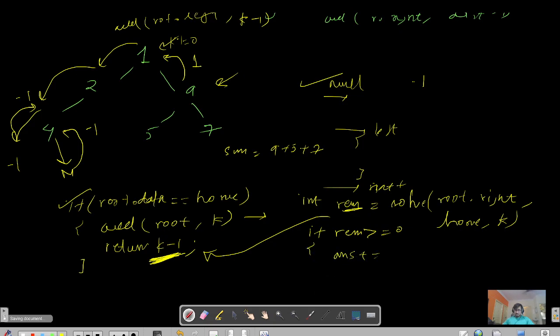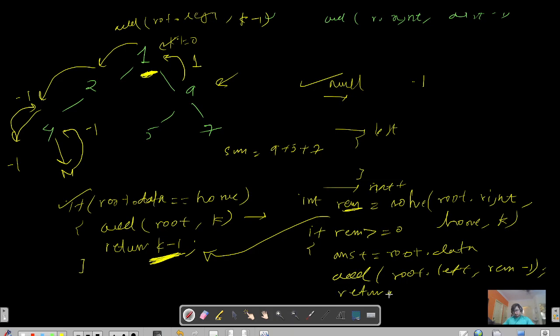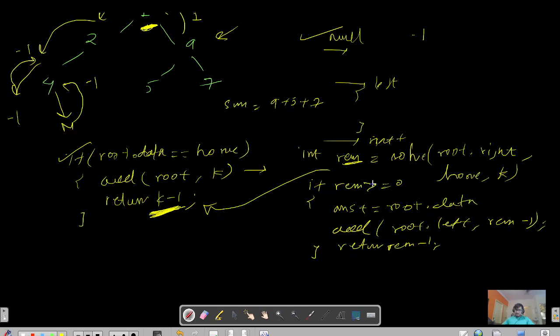First of all, you include your root dot data, and this root dot data is nothing but this thing. We are talking about this root now, right? Then you call the add function for your left part, root dot left, and I have to pass remaining minus 1. At last I will just return remaining minus 1, right? This will give you a negative integer value, and that is what we are checking. If it is positive, then only you have to do it. If it's negative, you do not have to do it, right?